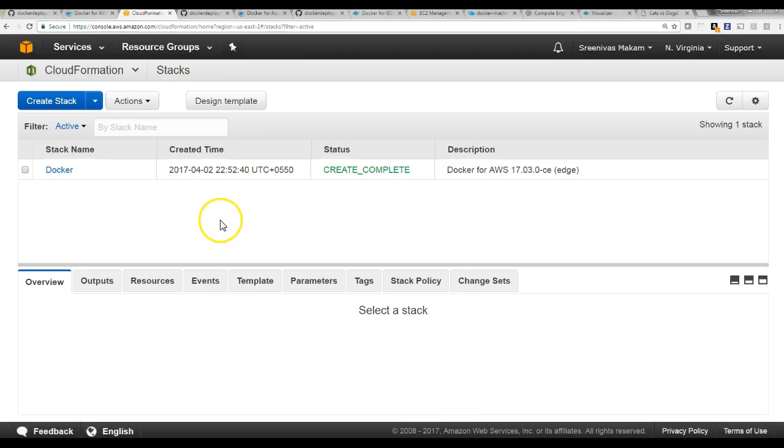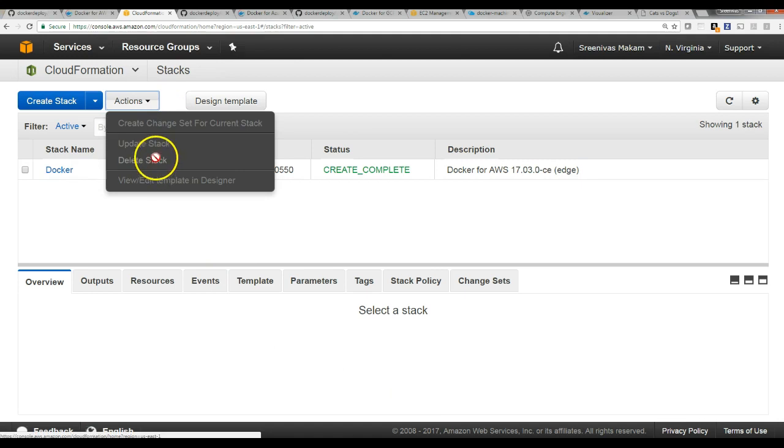So once we are done with this particular stack, we have a choice either to update or delete the stack. The update stack is going to see if there are any necessary reasons to upgrade either the Docker version or the stack itself. And the delete stack would clean up all the resources associated with the cluster, so we don't need to delete every individual resource here.